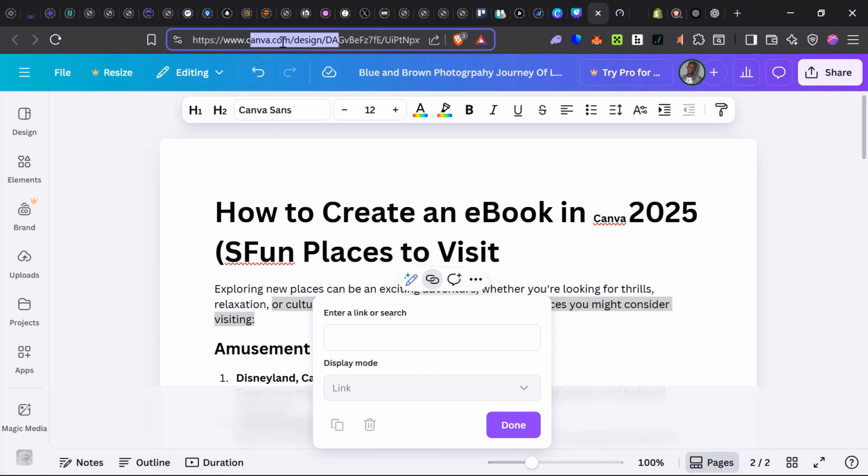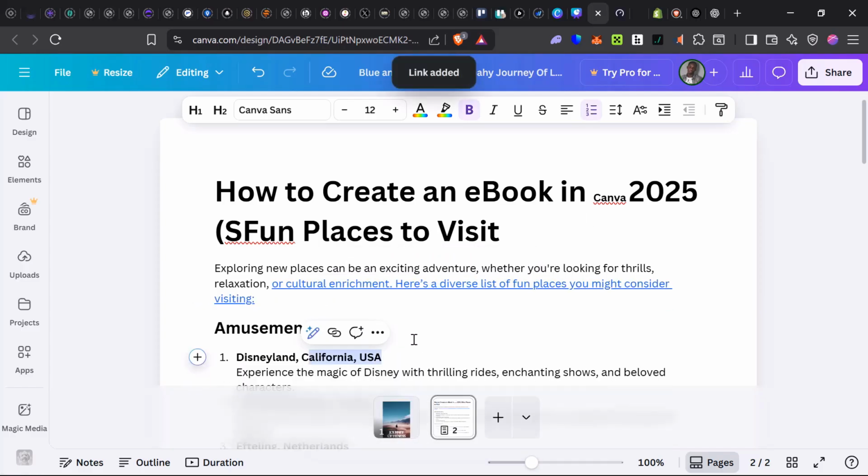So let me just take a piece of this from here, copy it, and then paste the link here. And now you can choose how it's displayed. The display mode is just set to link, so it's going to be a link.